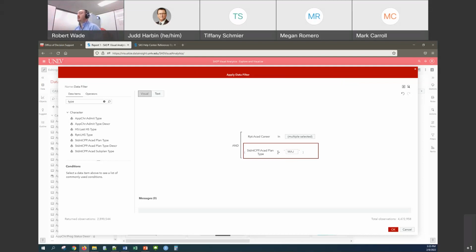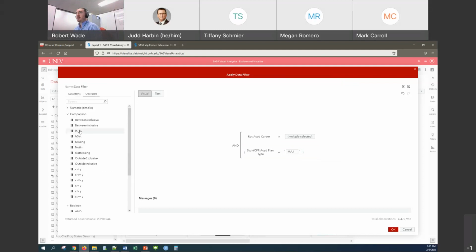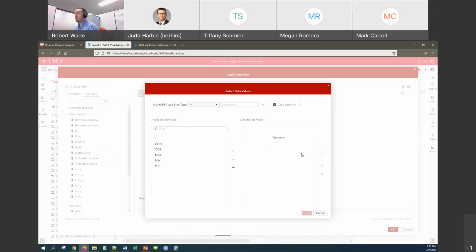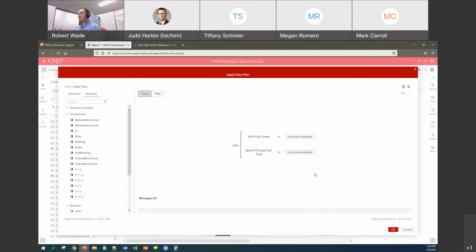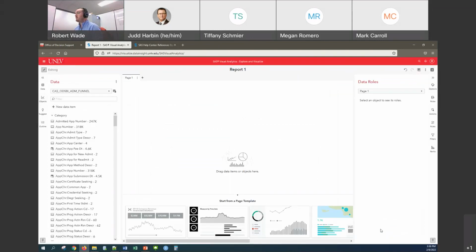Especially whenever you're unfamiliar with the data set, you're not sure exactly how the values appear. So just keep that in mind. I'm going to go back to the operators. I'll drag it back in and drag that on top of the equal sign. And in place of none selected, I'll add in the PRP, MAJ, and COS. Add those back in, and there we go. We have that recreated. So I'm going to click OK on that.